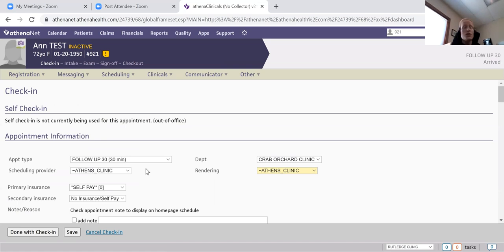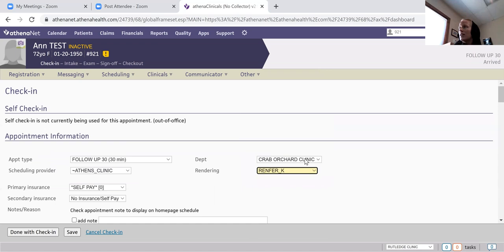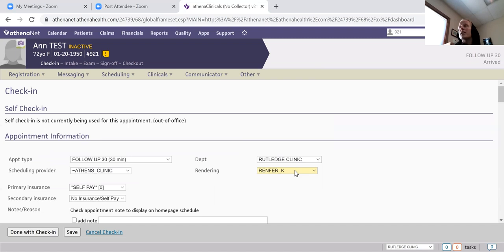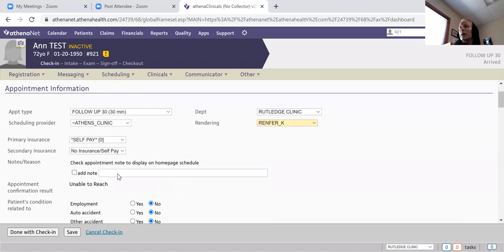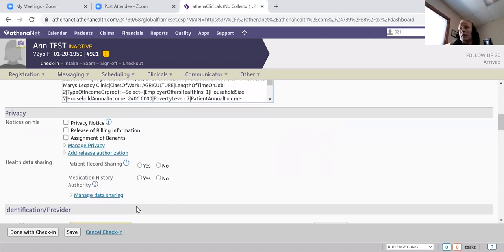So once you get to this first screen, we're going to have some general patient information that's going to pop up. This, for everybody, will say the doctor's name or where they're actually being seen, which this is just a test patient. So we're going to say we're seeing this test patient in Rutledge today. We set all of our patients to the rendering physician as Dr. Renfer. And then this is just some basic information about the appointment. So you can really scroll down past here, and this is where we start entering information.